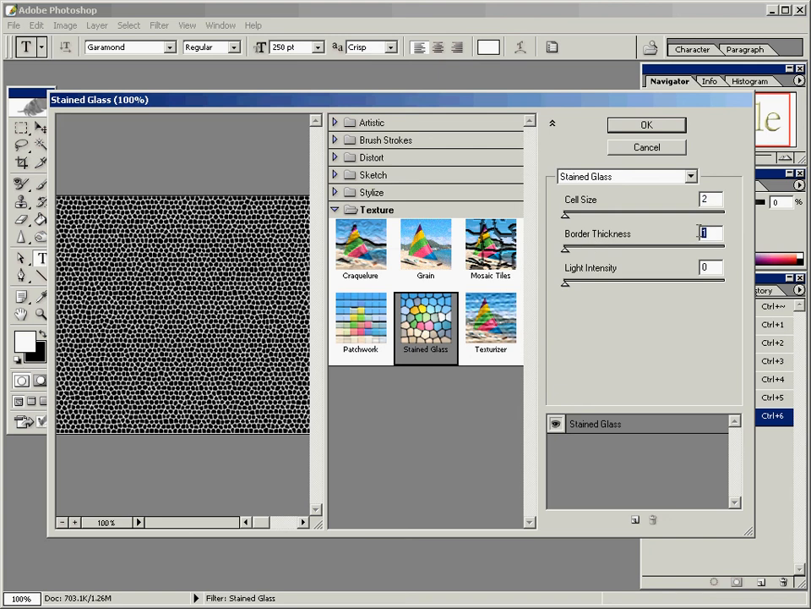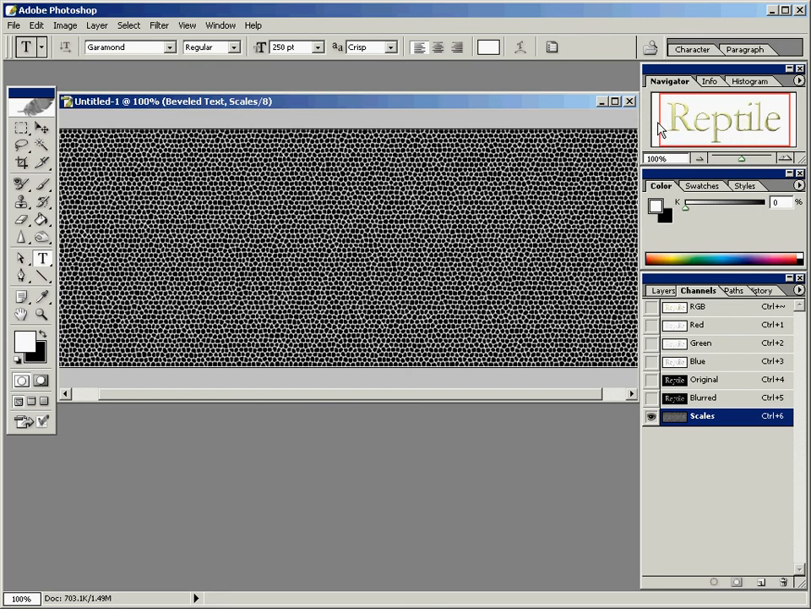If your text is about the same size as mine, then these settings will work just fine. But if you have larger text, 150 dpi or 300 dpi or larger, you may need to increase the cell size to about 3 or 5. But it's all about experimentation. Okay, and when you're done with that, go ahead and click OK, and you can see we have our stained glass reptile skin. Looks like something on the side of a snake or something. That's what it's all about, folks.